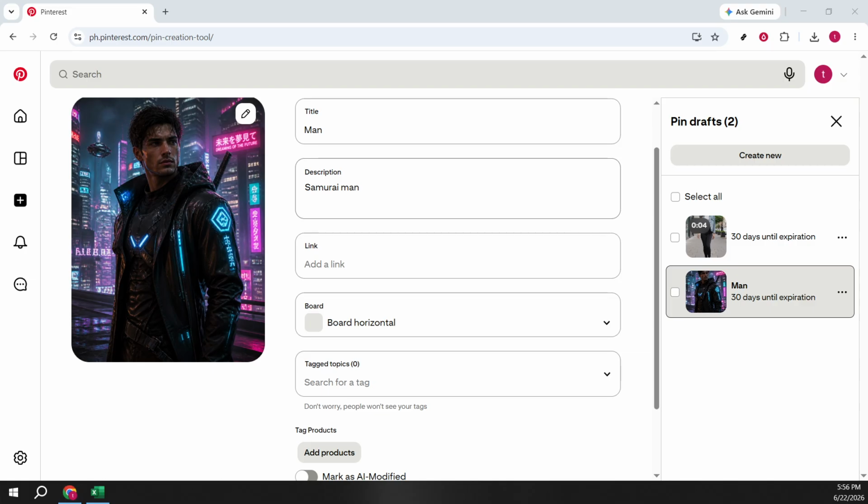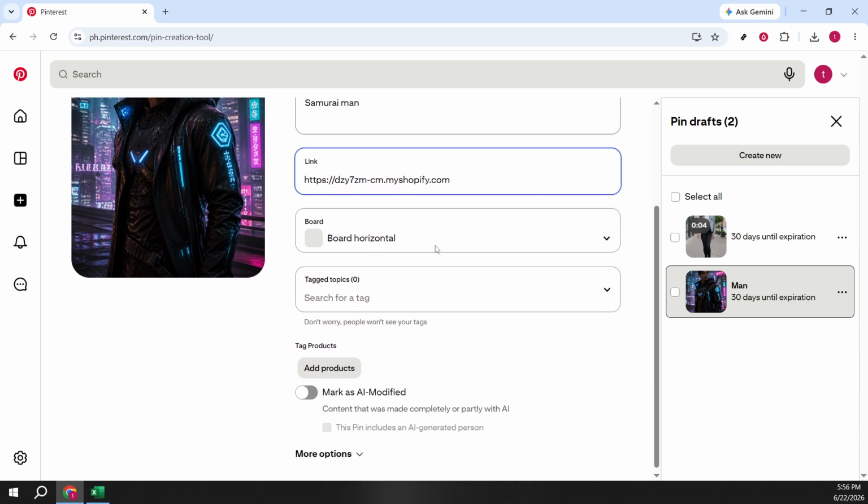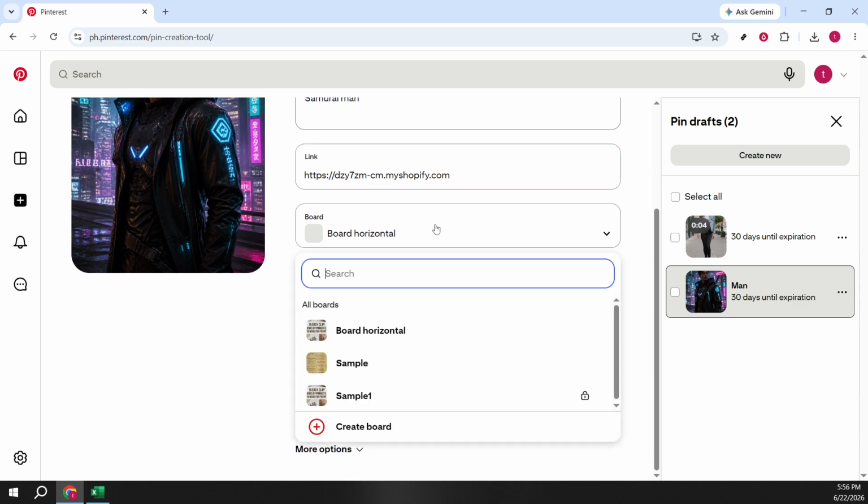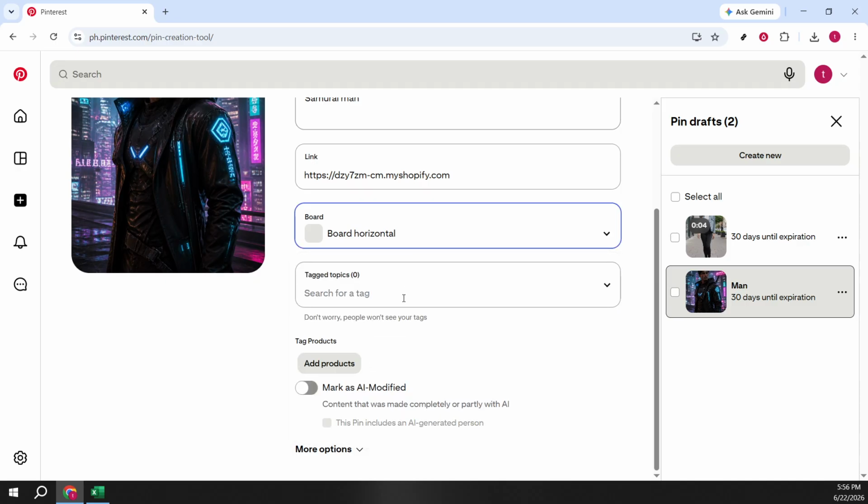Choose a board. Select the most relevant board so Pinterest understands the context of your pin. Board to pin alignment improves distribution and helps the right people find it later. Add tagged topics. Pick topics that closely reflect your content. This is another signal that helps Pinterest categorize your pin for long-term discovery.